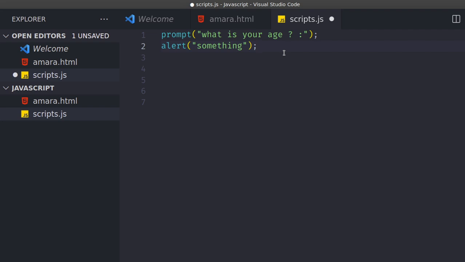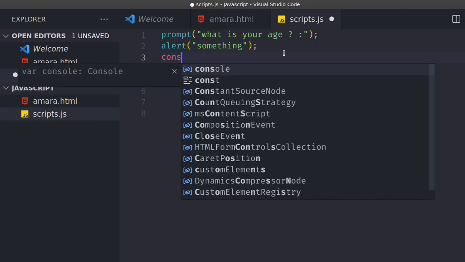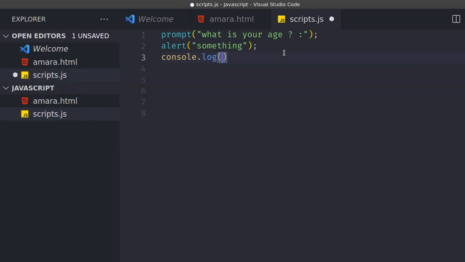And one more thing I want you to know to begin with is something called console dot log. This is what you should know. Let's say console log something from the console. So these are the three things we'll be using. For now we don't need to know what they mean, we just need to know what they do.